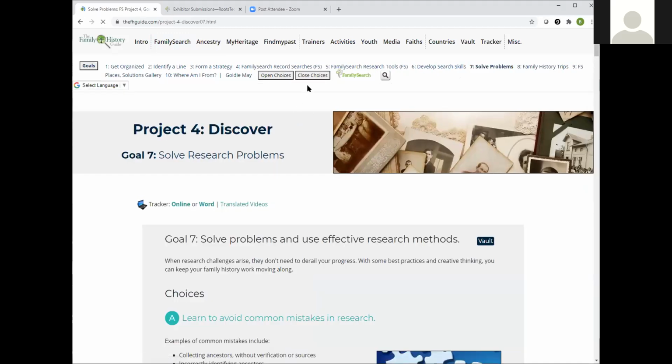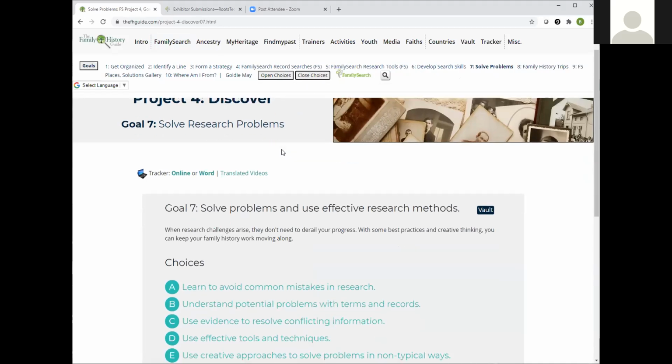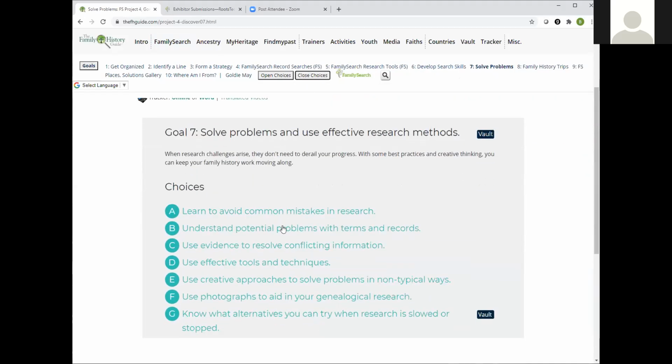If I do a closed choices here: avoiding common mistakes, looking out for potential problems in records, conflicting information, using photographs to help you in your genealogy, breaking through brick walls by using different alternatives. Lots of wonderful and helpful information here. And we've researched the best of the best articles and resources so that you don't have to spend your time Googling around and trying to figure out, okay, where might I find a topic like this to help me? We have it all here just in time so that you can learn what you need to learn.